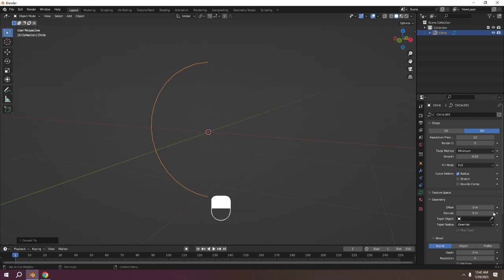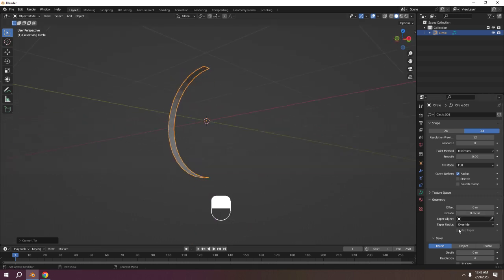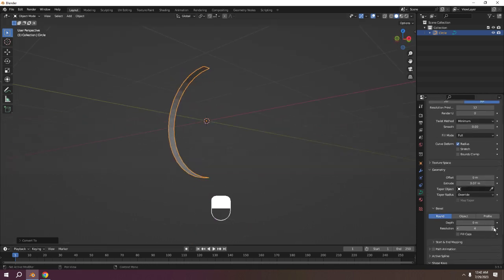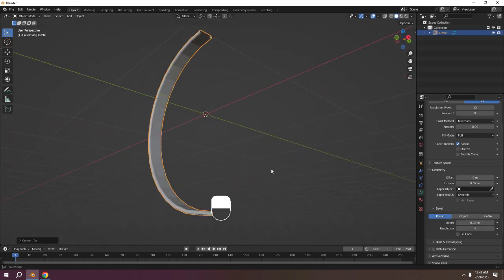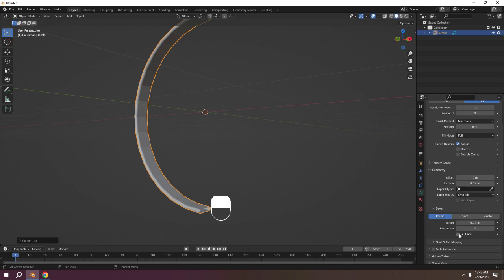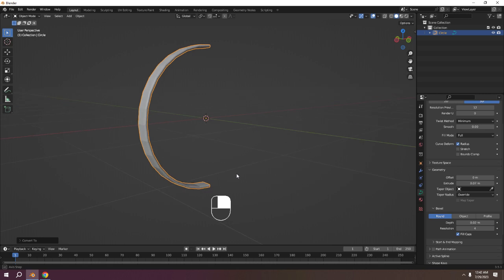Now, gonna add some maybe offset. No. Extrude. There we go. Maybe a little bit there. That will do. And then gonna add bevel, depth. No need to be super fancy. Fill the caps. Yep, I'm gonna fill the caps. So I'm gonna keep this low poly anyway, so you don't have to think much about it.